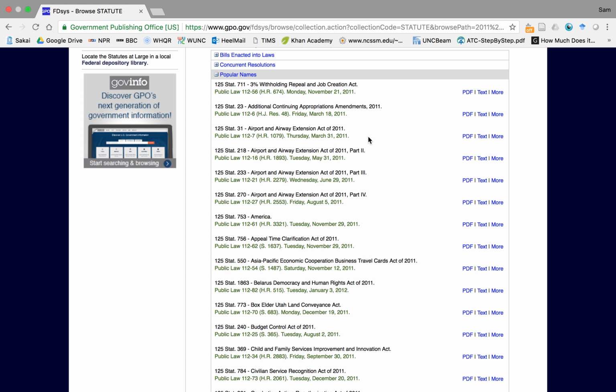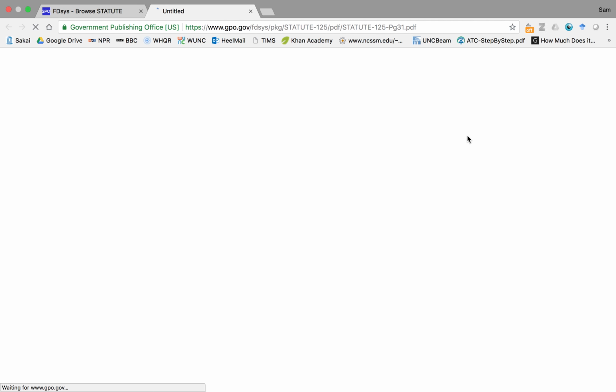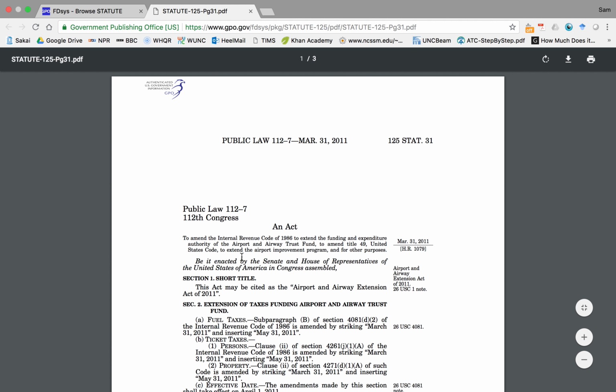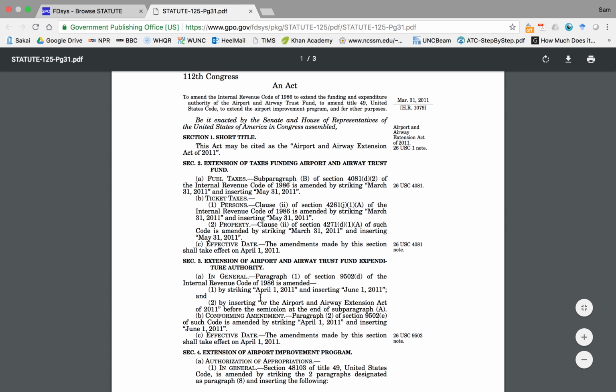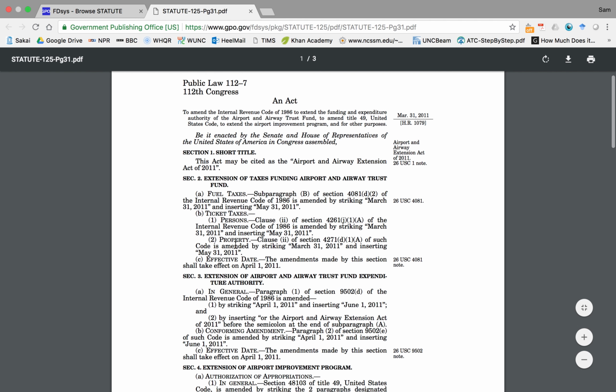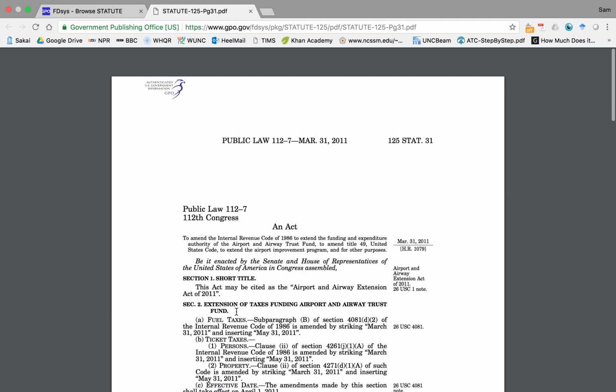But if you want to look at more depth, you can click on a PDF right here, and it will actually show you the full text of the document, so you can look and see the different sections, what's actually involved in this, such as when it was proposed and when it was actually put into law.